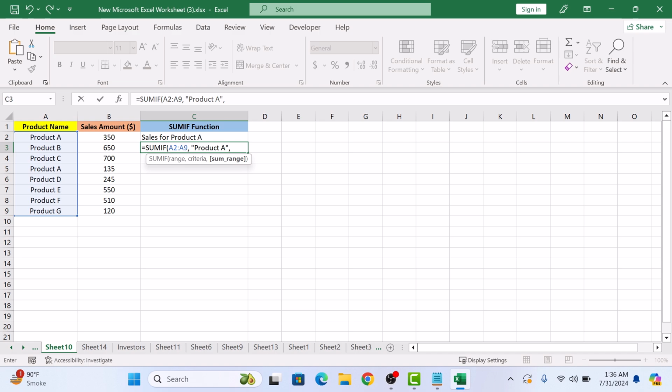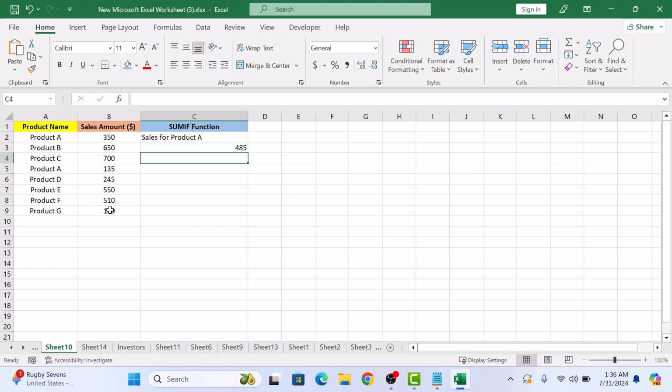Finally, we have to specify the sum range, which is where the numbers we want to add up are located. Here it's column B, so our sum range is B2 to B9. So select it. Now close the bracket and hit enter. And there you have it. Excel will sum up all the sales amount for product A, which is 485.